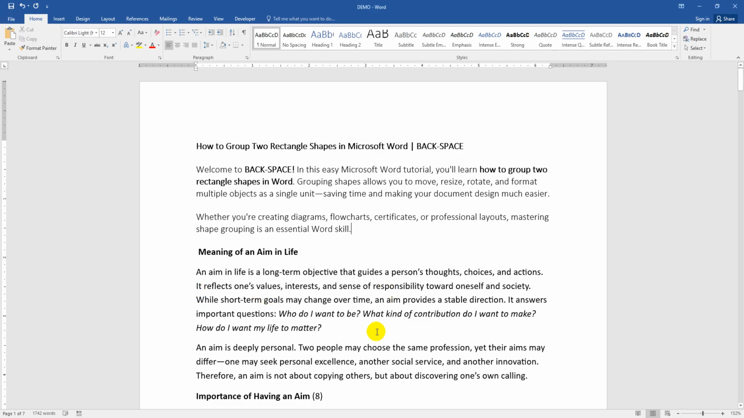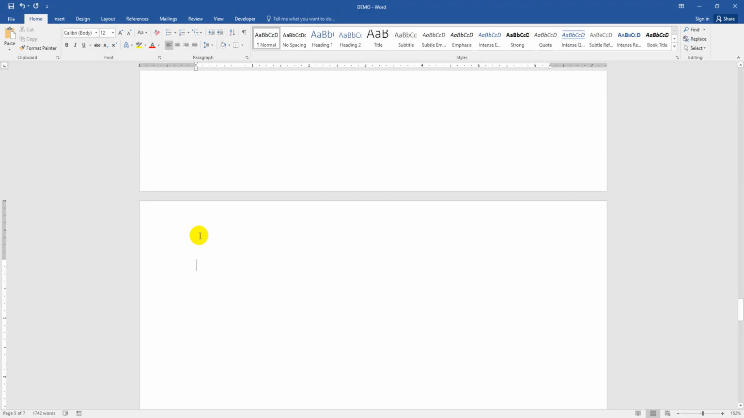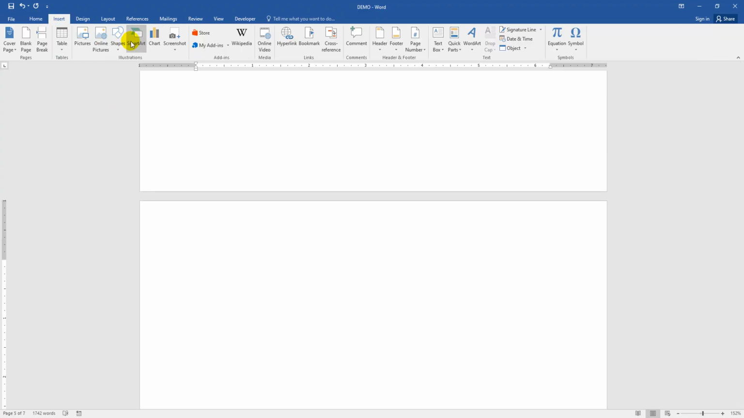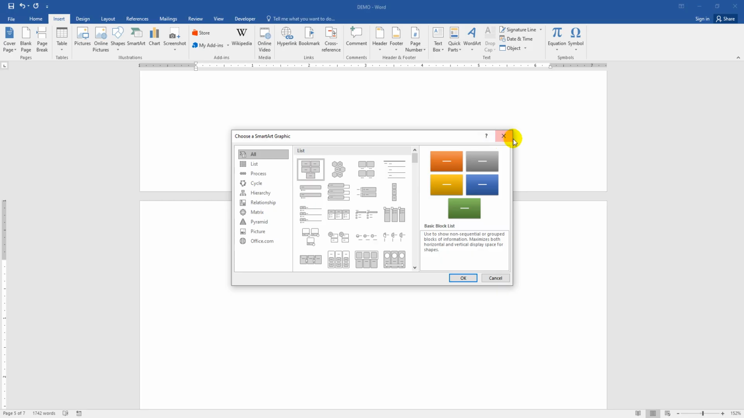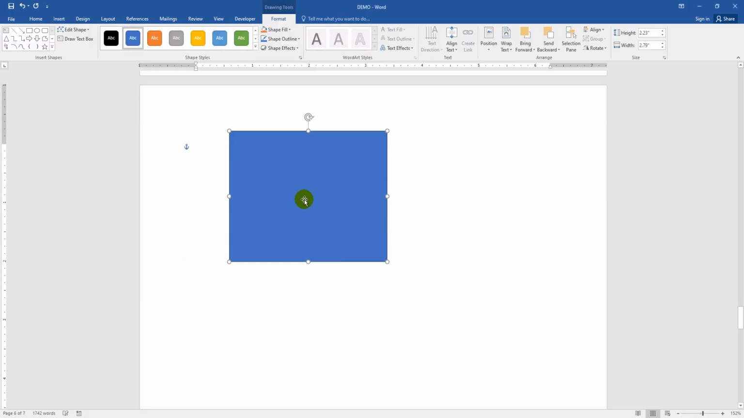So let's get started. At first you have to open your document. Now I go up page. Then go to the Insert menu, click the Shapes drop-down menu. Select the rectangle, then draw a rectangle. Then go back again to the Shapes option and select another rectangle.